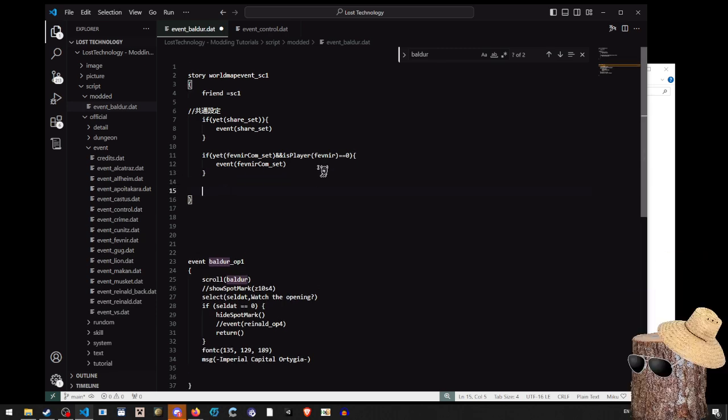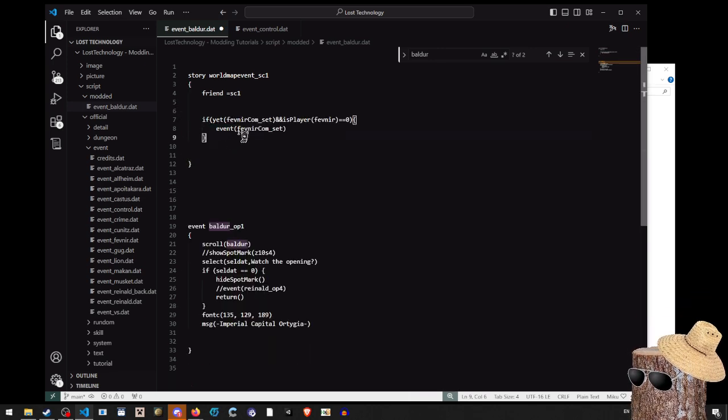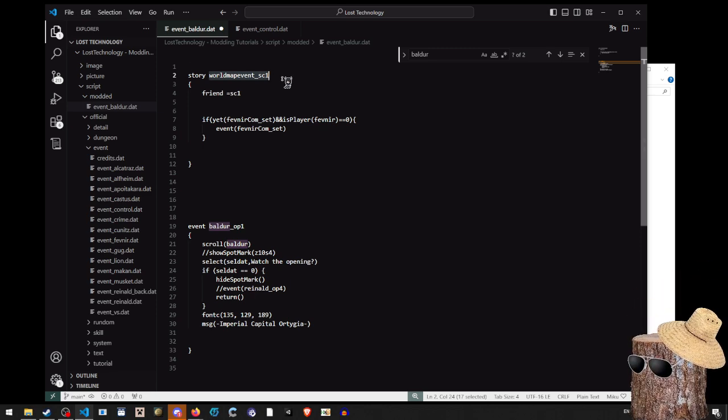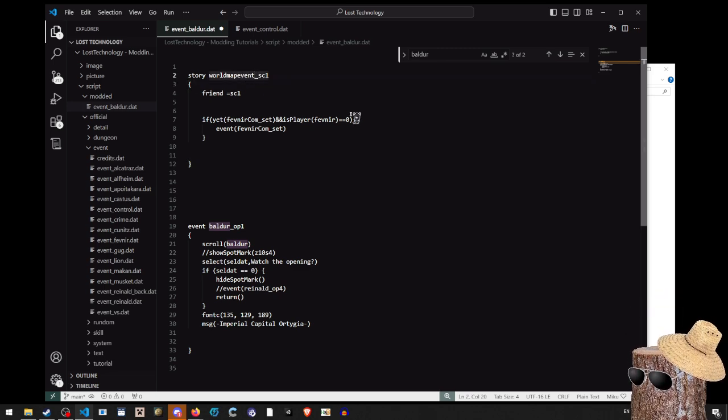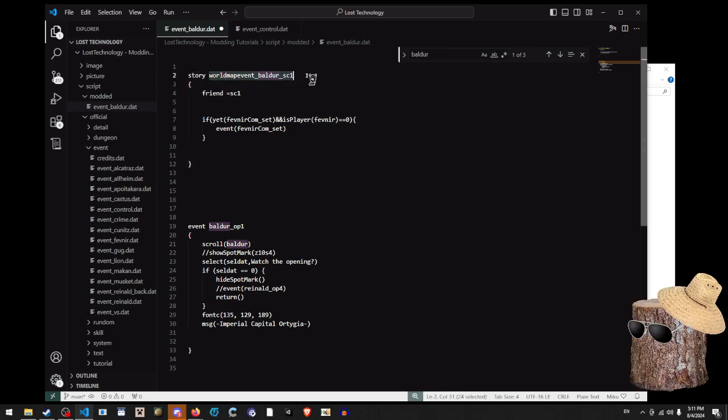Okay, we have some stuff here. I'm gonna reduce it down a little bit. I'm gonna bring this down. And what I'm going to do is rename this, because we can't use this ID, it's already defined. We want to make our new ID. So what I'm going to call this is probably World Map Event, maybe we just put Baldur Scenario 1. This is a new ID referring to Scenario 1.